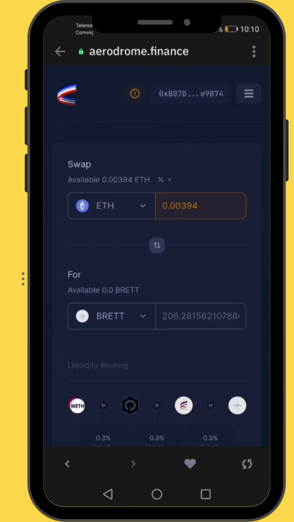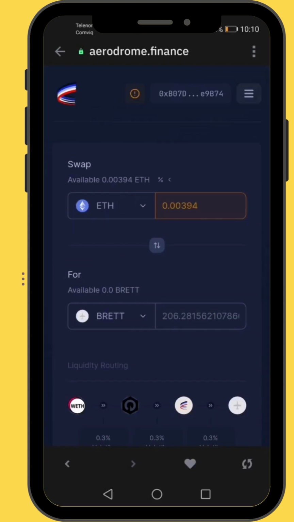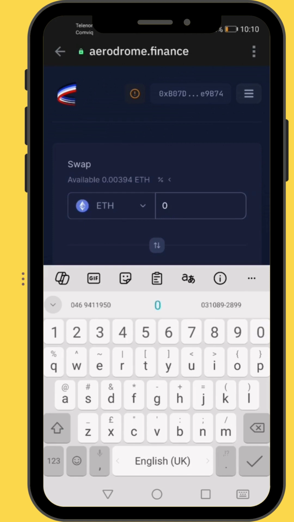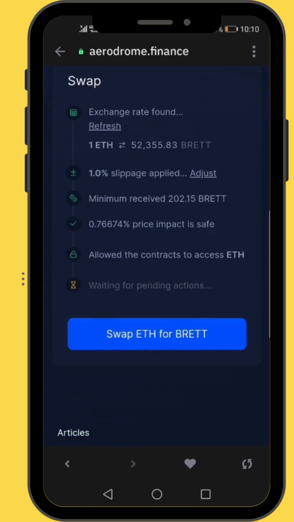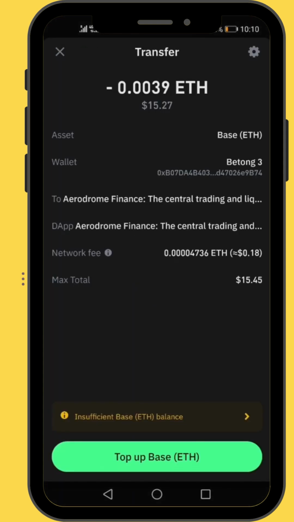Which network am I on right now? I think, let me see. Ethereum, yes. 0.0039. Swap. Okay, now it's swapping. It says insufficient base Ethereum balance.